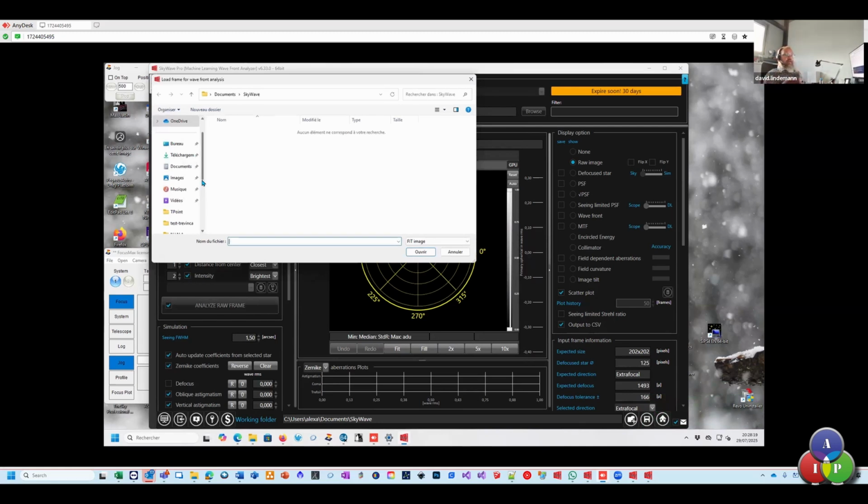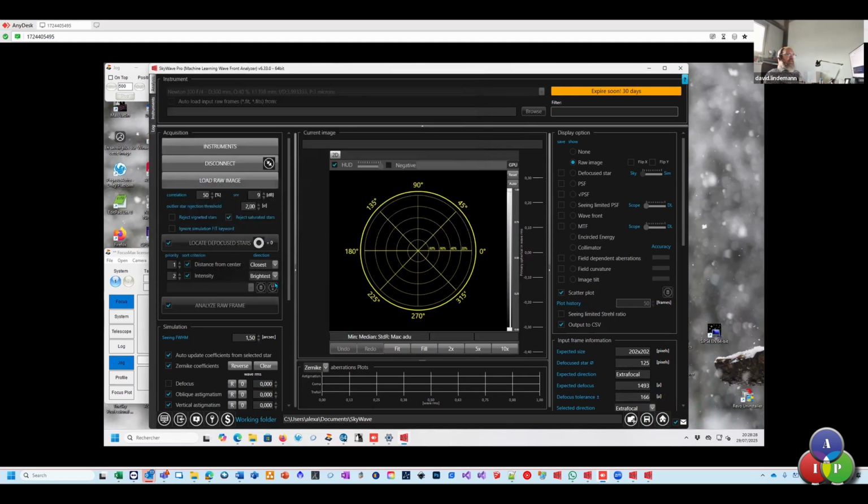Now I will switch back to my computer. Then I will show you how it works with real images. And I will do a presentation of the GUI with all parts. Then you can understand how it works.